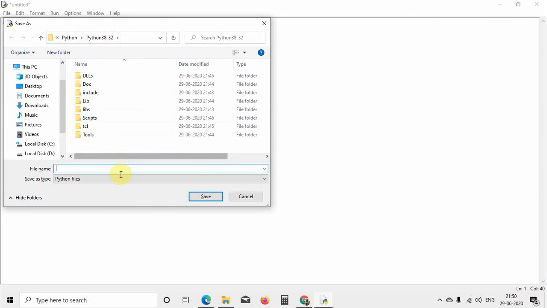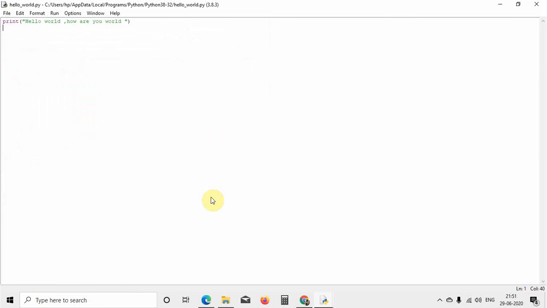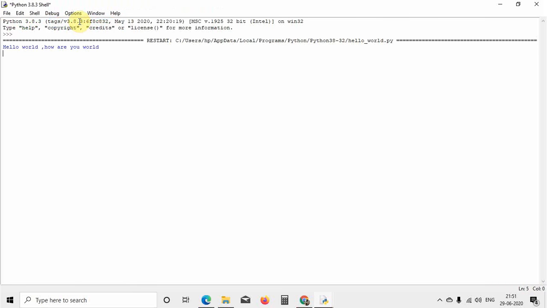So it has created, I will say, a hello world program. Make sure, guys, you are writing the name like this, otherwise if you start with a number, then it will show an error. It should start with a character itself, otherwise it can throw an error. So we'll just save that one and then go to Run, F5, Run Module. Yeah, so it is showing hello world and how are you world.